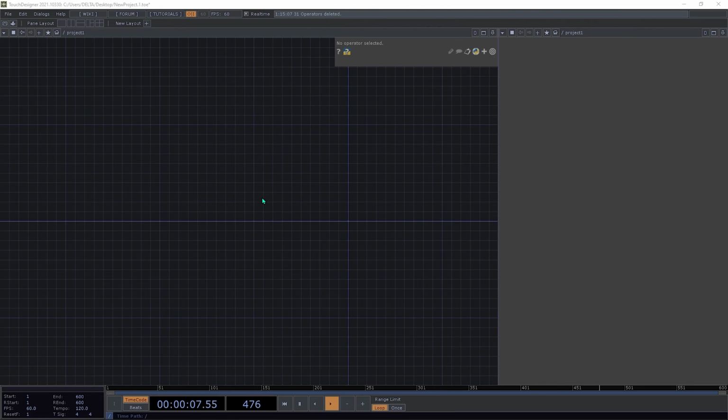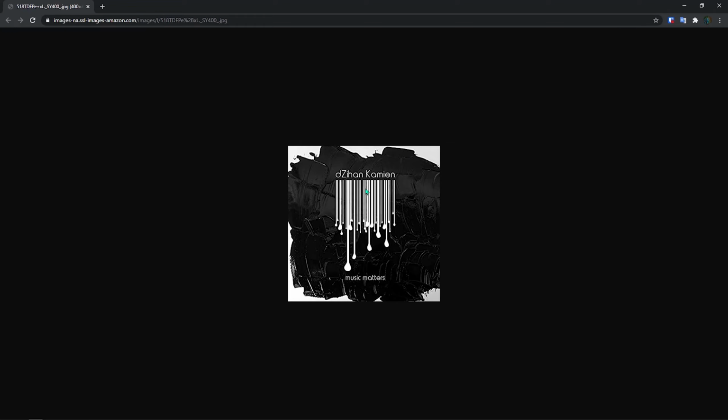and first I want to show you this image. This is a cover art from a music album by Sihan Kamien. And when I saw this, I got a little inspiration and decided, how can we recreate this in TouchDesigner? So I got that into TouchDesigner, and that was the result. It's very simple. So let's start.